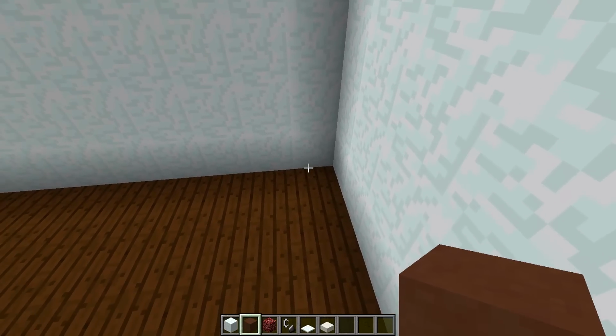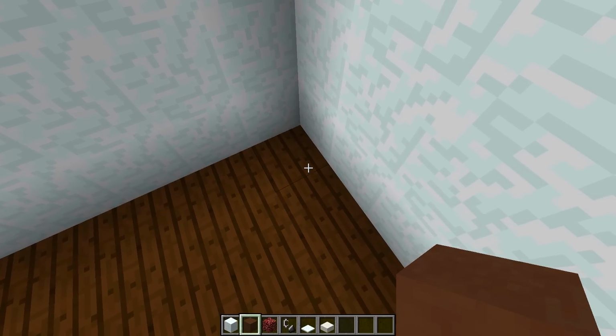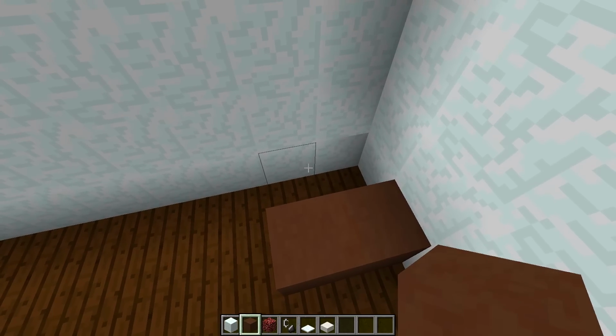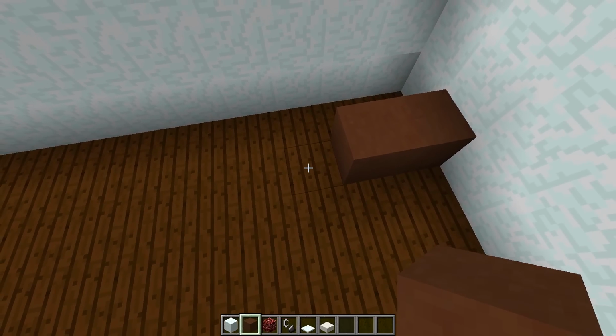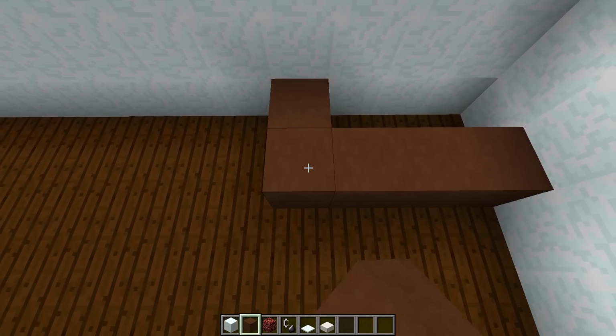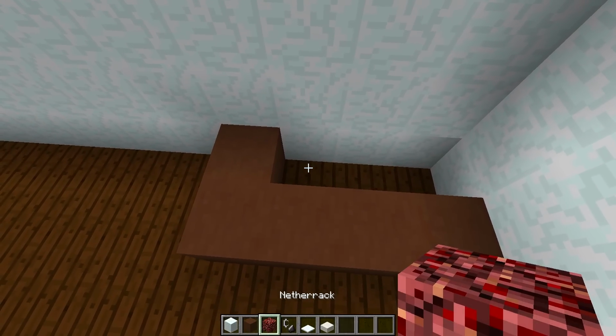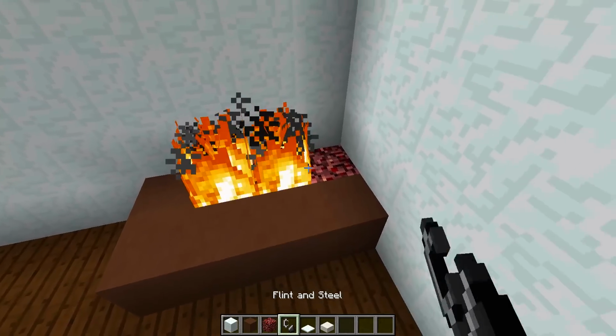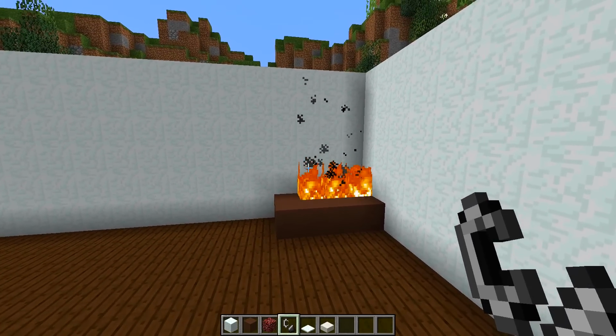To do that, we're going to place down 2 pieces of hardened clay right here like that, leaving a 2 block space at the back right there. Then we're going to place another piece right here, and then we're going to place 2 pieces right there like that. Then we're going to put 3 pieces of netherrack in the back right here, and then we're going to light these pieces of netherrack on fire, and this is going to be our fireplace.